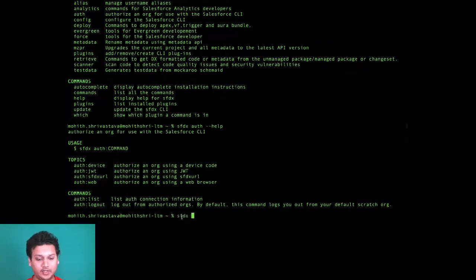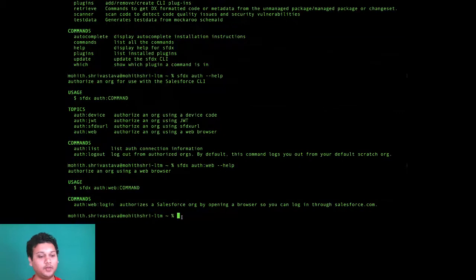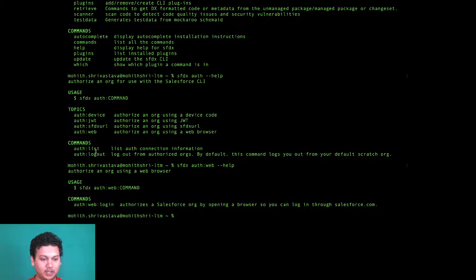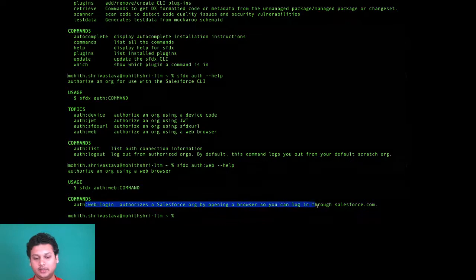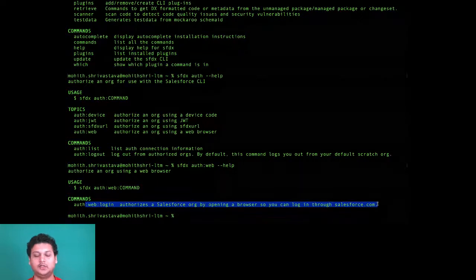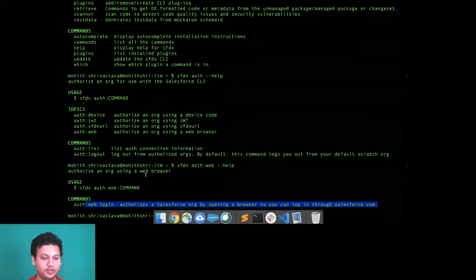So let's say I'm interested in the auth web command. So I do auth web, and then I do help on this again. Okay. So now this will tell me that you have 2 more commands like auth list, that's going to list all your authorizations, and log out of your authorization org. But here's your command: auth web login. So this is how you authorize your Salesforce org by opening a browser, so you can log in to salesforce.com. Okay, so this is how you explore.